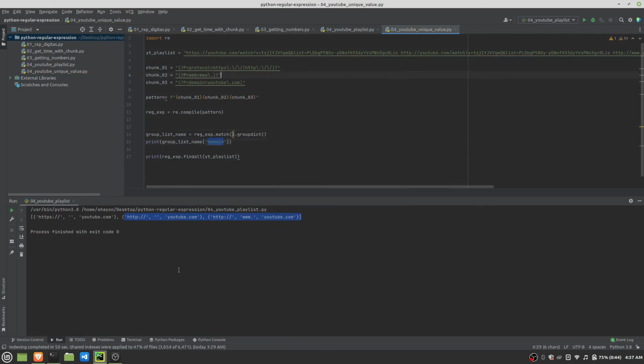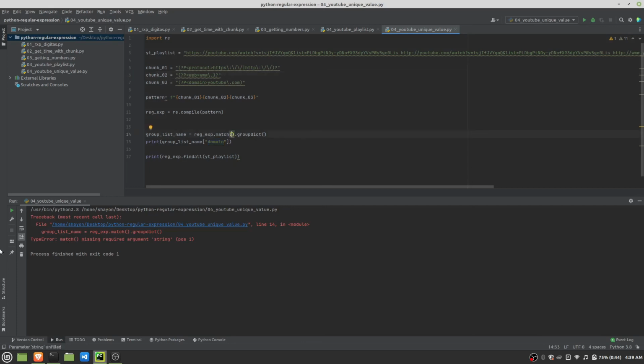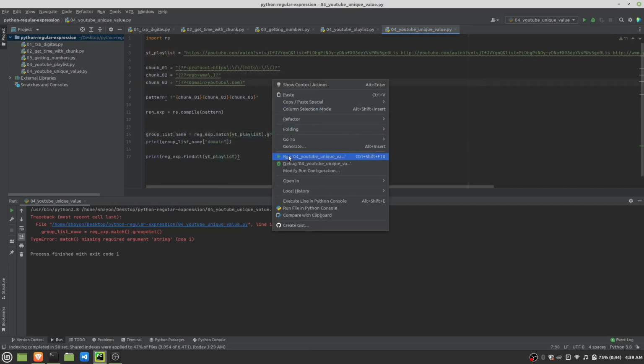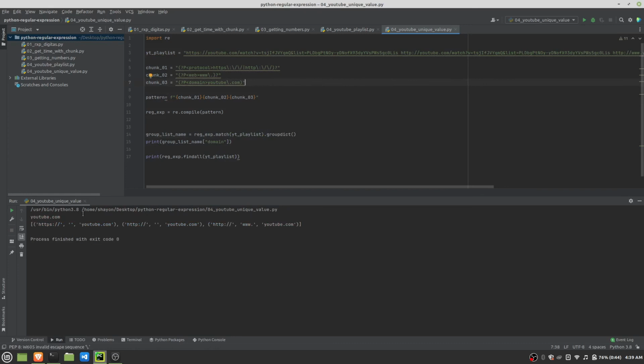So let's see. Here is the problem. In match we forgot to pass our string, YouTube playlist. Once again, run this application. Yes, we are getting the domain. Here is the domain we are getting after printing on our screen.